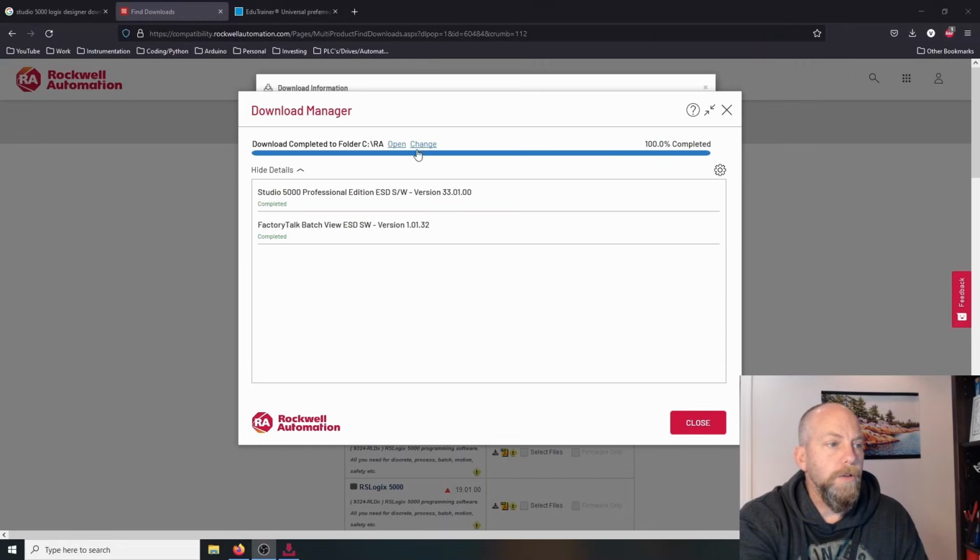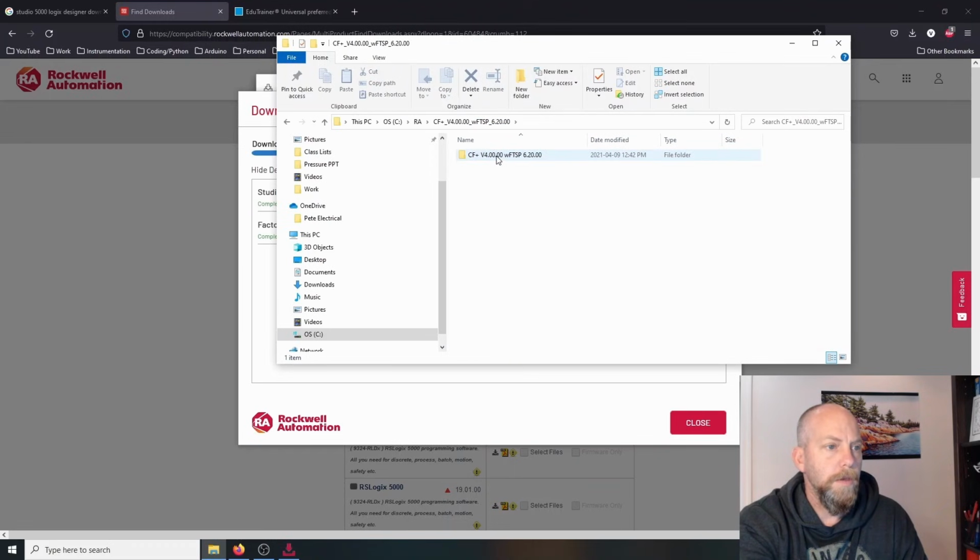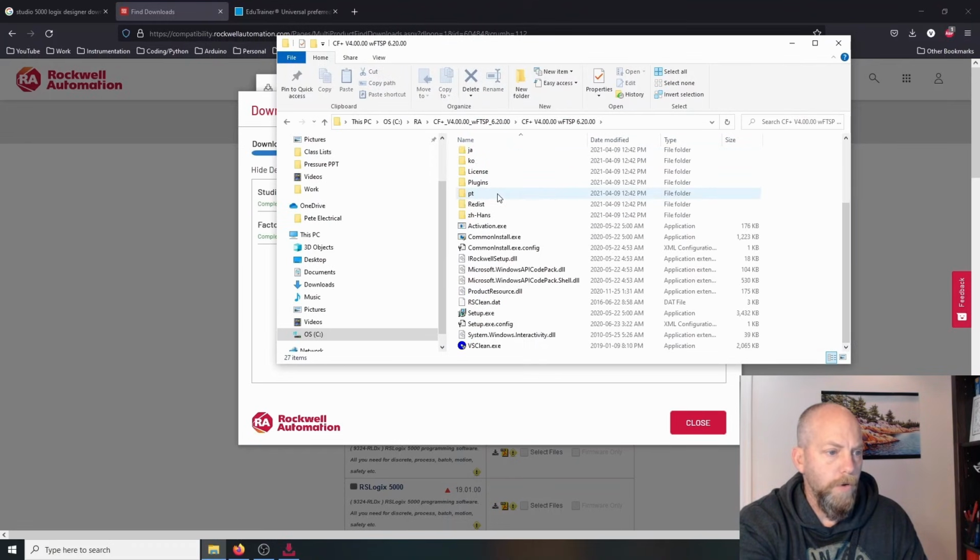Okay, so our downloads are done, and you'll find them in the folder, your C folder, in the RA folder. So I'm going to open up that folder now. Okay, and so there's a number of different files here. It looks like these are all zips here. I'm going to try this first file folder here, CF+. And I'm looking for a setup. There we go. So there's a setup executable. So we'll do this guy.